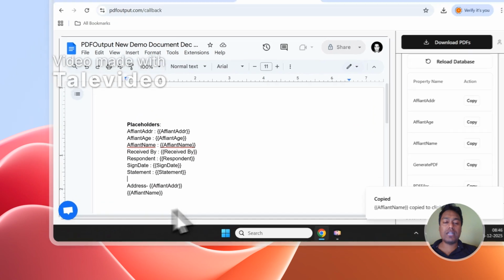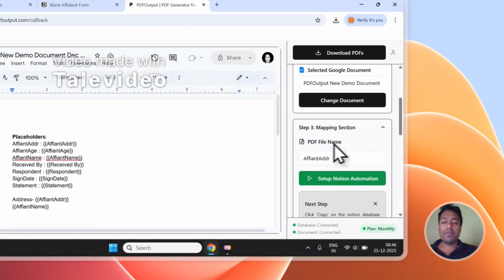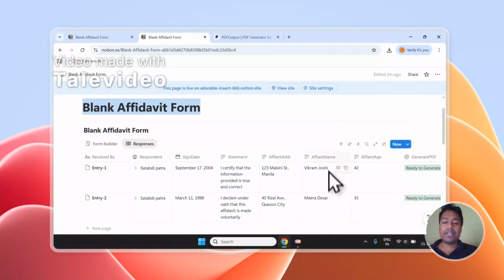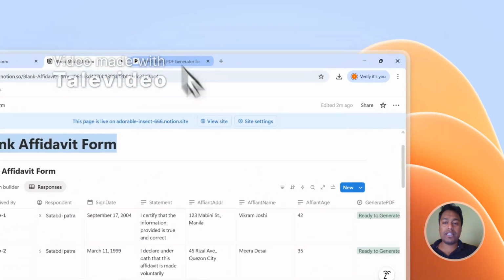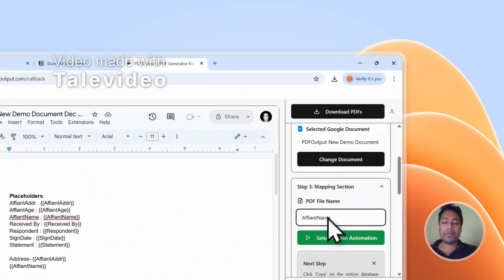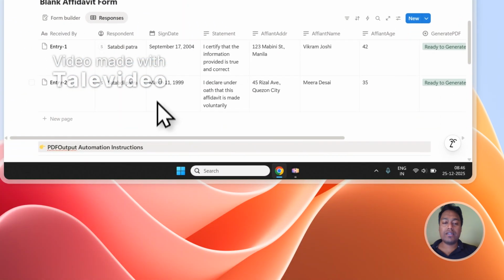So once all the mappings are correctly done and you're satisfied, the next step is you need to define how the PDF file will be named, right? So I want to generate the PDF file with the affiant name value that you find over here. Okay, so I will select affiant name from the drop down and all my PDF files will be named as per that particular column.